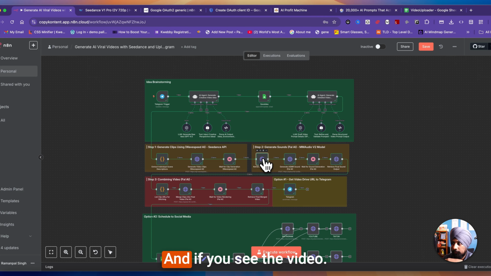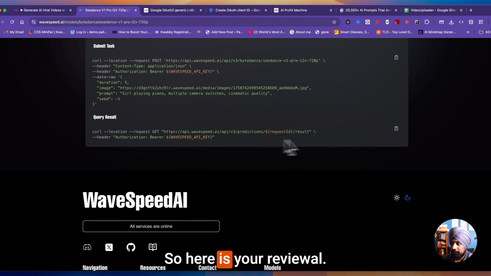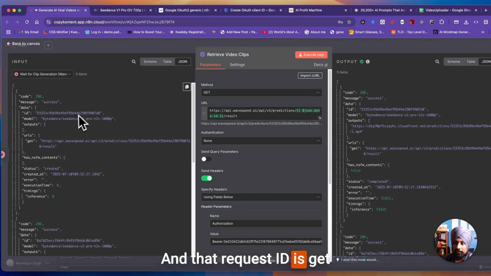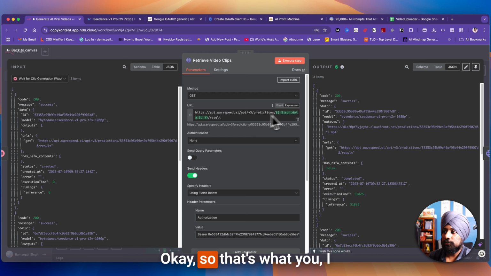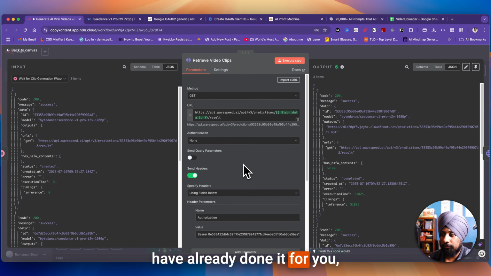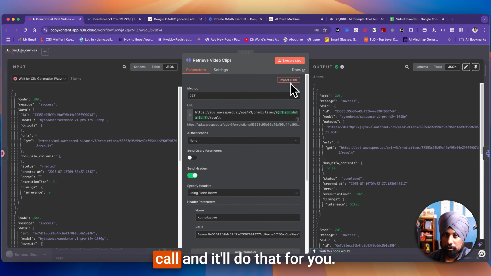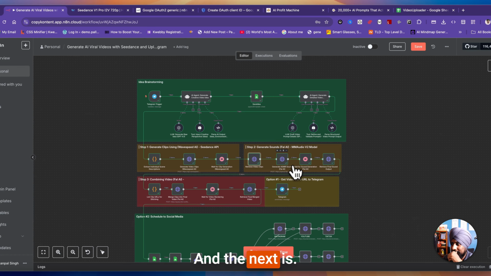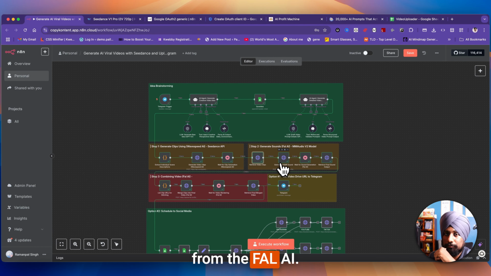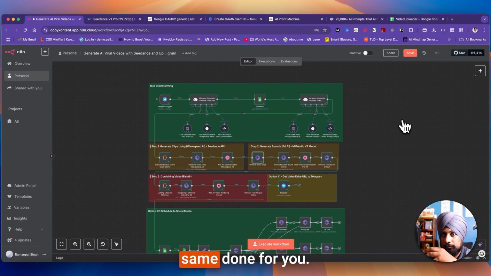And if you see the video, here is your retrieve URL. This is the request ID, and that request ID is taken from this particular ID. Okay, so that's what I have already done for you, and you can always import cURL and it will do that for you. And the next is generating the sound from the file. I'm using audio, you can use anyone. The process is actually the same, done for you.